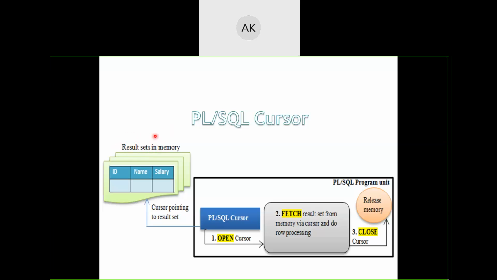What is the temporary memory called? Result set. And to refer to each and every row in that temporary memory, Oracle uses an inbuilt pointer called cursor. Inbuilt pointer called cursor.